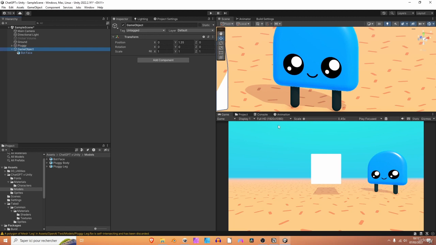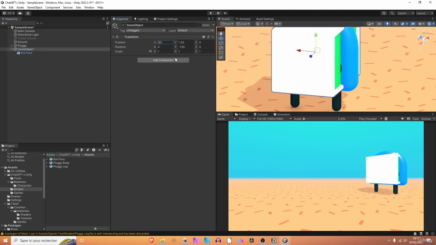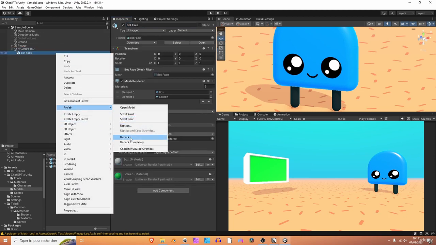Okay. So where is his face? Right here. Let's rotate it like so. Maybe minus 45, plus 90 degrees. Minus 90 degrees. Awesome. So pluggy was at 3.5 units on the x-axis, and this one is going to be at minus 3.5. Okay, cool. Let's actually rename it Chat GPT bot. Okay. Let's unpack the prefab.